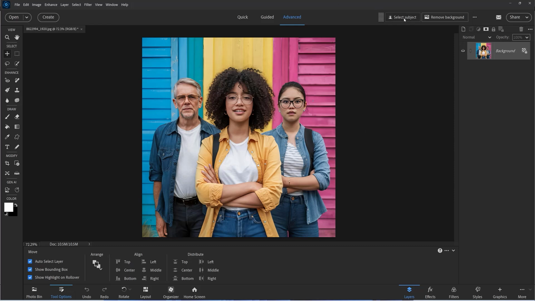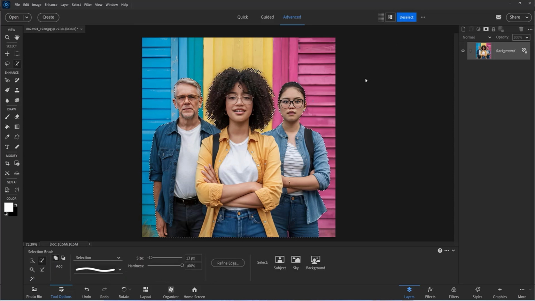So if I click Select Subject, you can see automatically the subject gets selected, and then I can use the taskbar. We see we now have a choice of inverse or deselect. So I'm going to click on inverse, and so the subject is no longer selected. Instead, the background is selected.